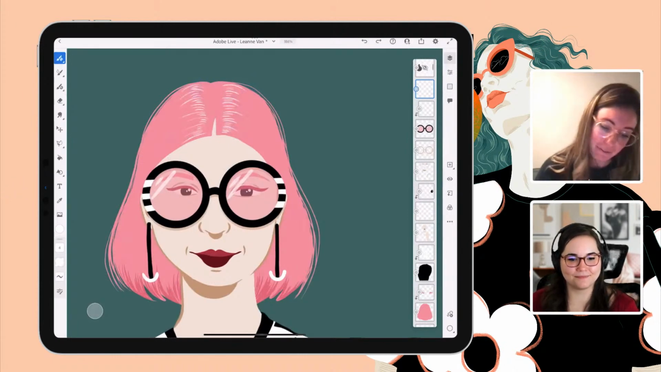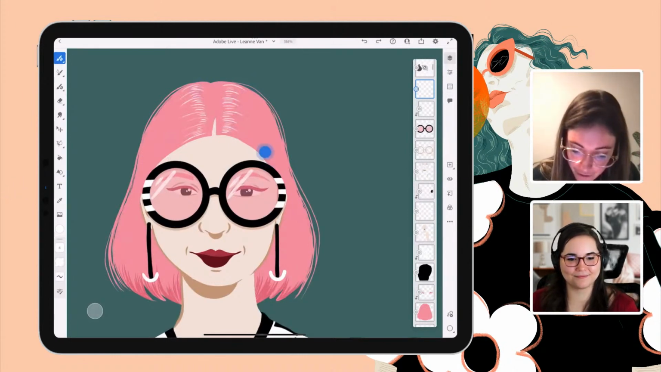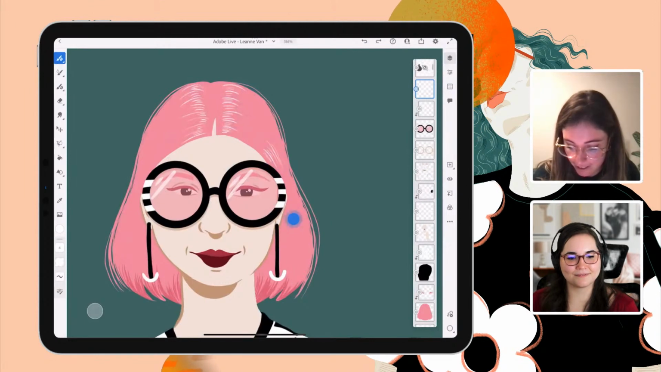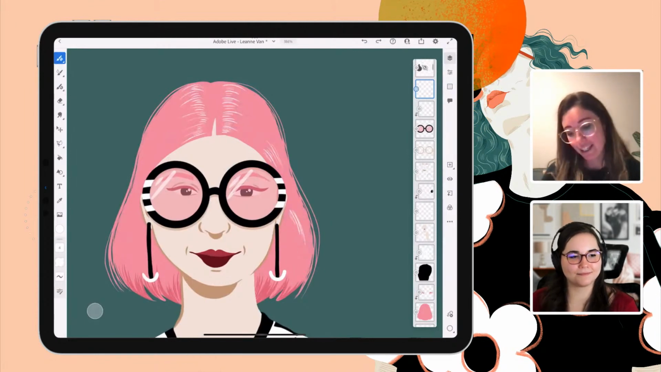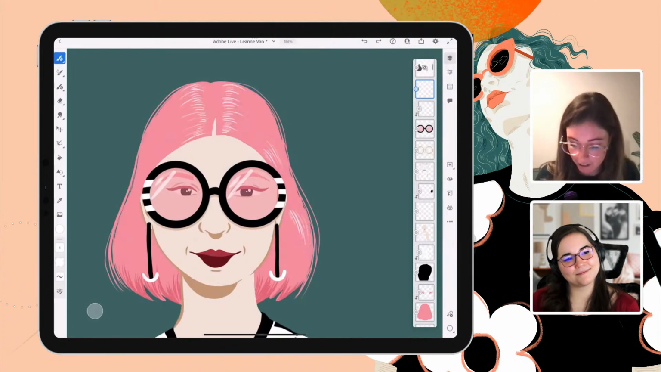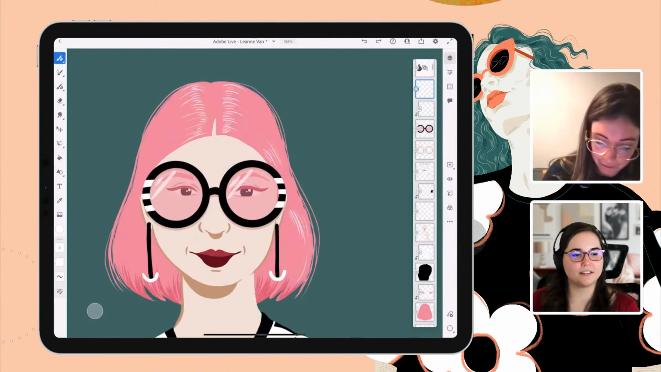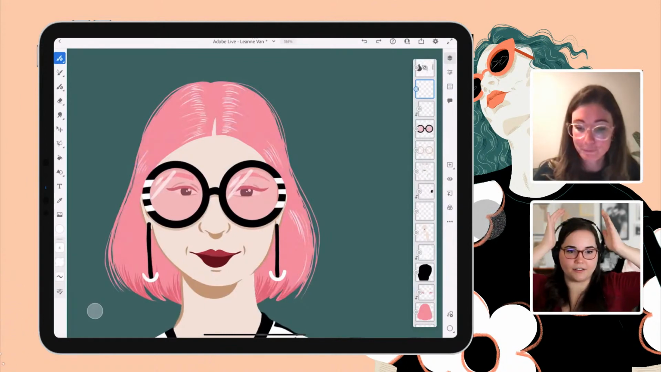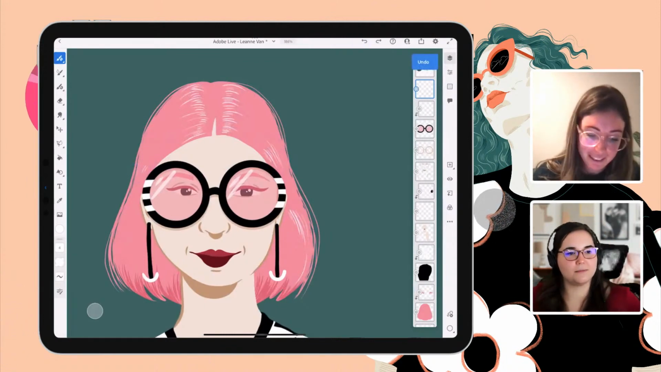Mm-hmm. So now, as I go down her hair, I'm just going to add a few highlights at different areas. And you'll see how it makes the hair a lot more three-dimensional. Absolutely. Instantly, when you have the highlights going down, you can feel the volume of the hair. It's amazing.